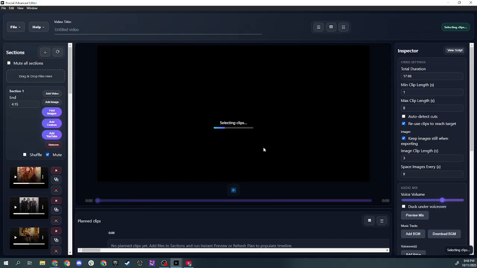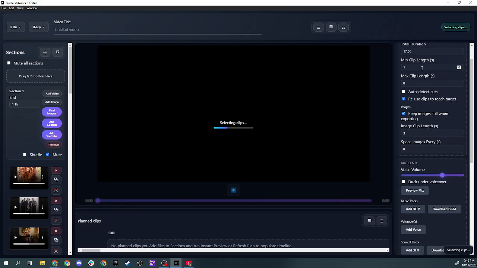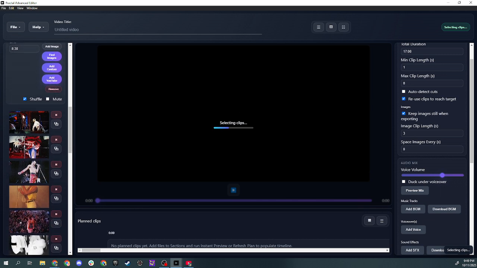And while that loads, we can go into a couple of other features in the events editor. If you have not seen any of the other tutorials, highly recommend. But here on the right, you have the inspector where we were setting that total duration, and of course setting the min and max clip length. So it's going to turn these still images into a video that is either 1 second or 8 seconds or anything in between that.